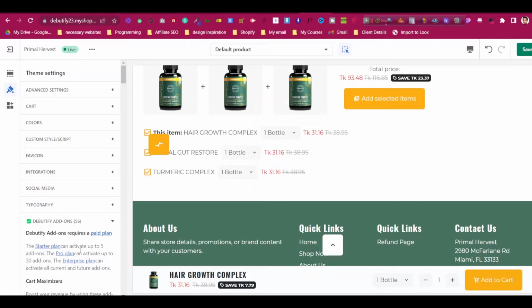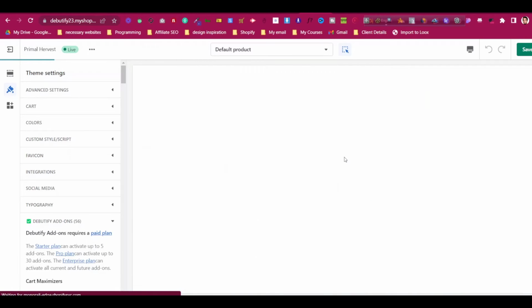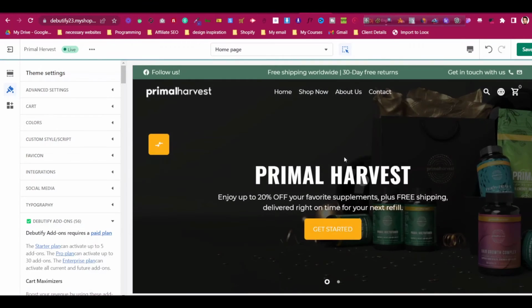So I hope this makes sense, and I hope that you will get the result you wanted using the Debutify theme in this upcoming 2023.